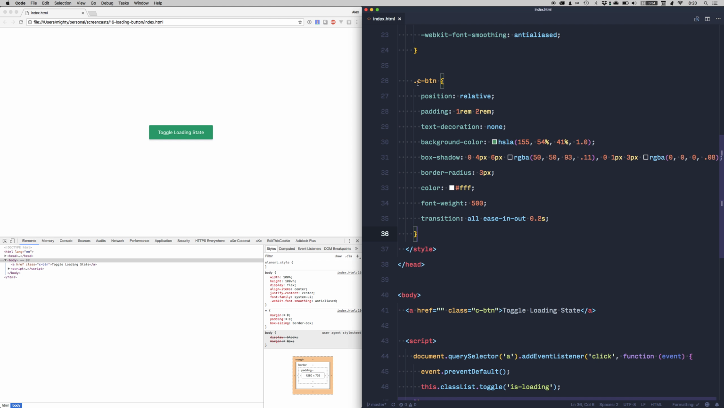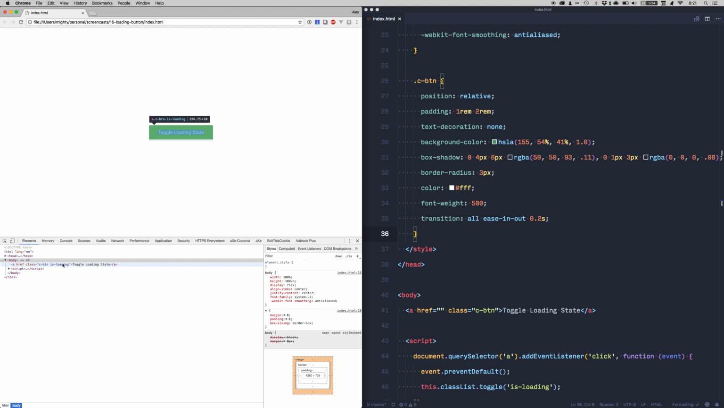So right here you can see I have some styling applied to this button, and then I also have, when I click this button, I'm just toggling this is-loading class, and that's where we're going to be applying our state. So if I just toggle this, you can see that being applied and removed. And that's just for the sake of this demo. You'll want to do something where you're submitting a form, add this class, and then upon success, remove that class.